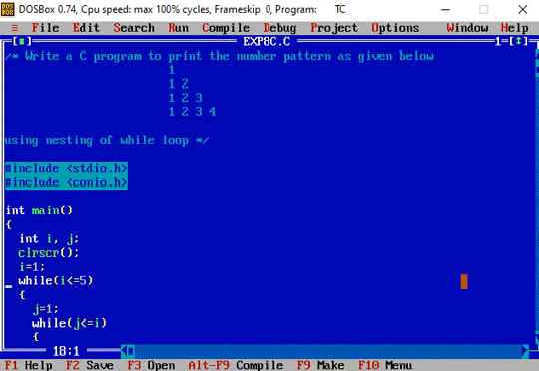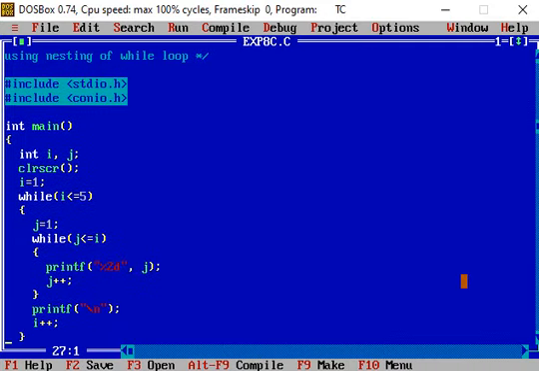Then the first statement in the main function is int i, j; This defines two integer variables i and j. Then clrscr() clears anything previously written on the output screen. Then i = 1. The value of i is initialized to 1.